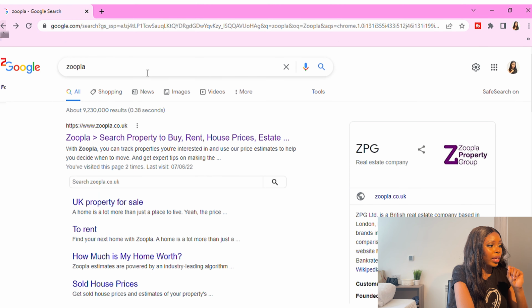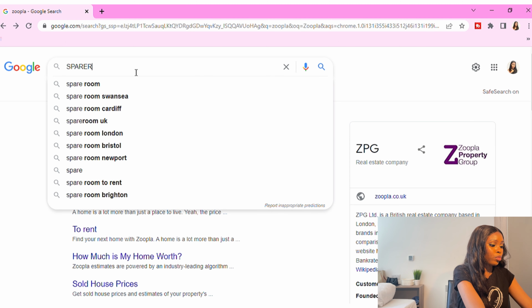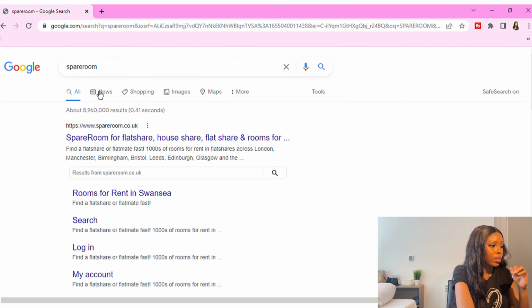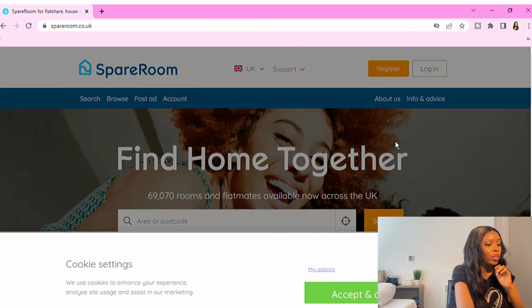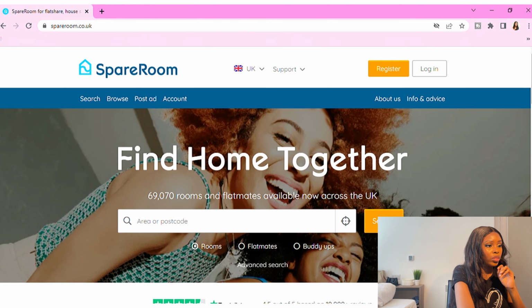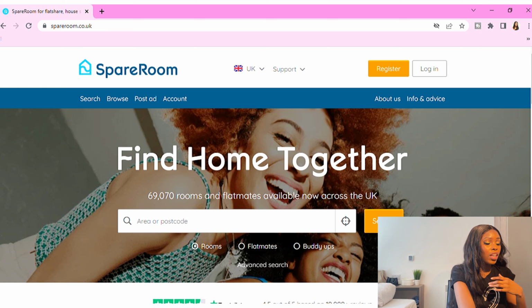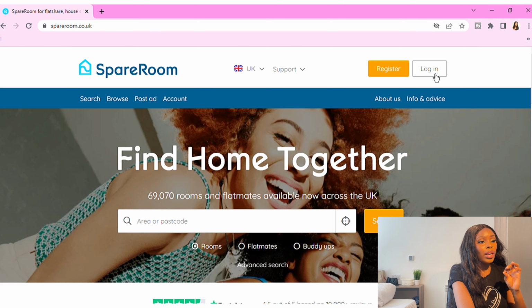Let's go back. Okay, so the next one I'm going to be looking at is SpareRoom. Yeah, so this is it. I'm just gonna click here. So SpareRoom is also a website where you can find accommodation, and you can also create an account here. I don't know if they have an app, but you can just create an account and save, like how you save on Zoopla and everything.